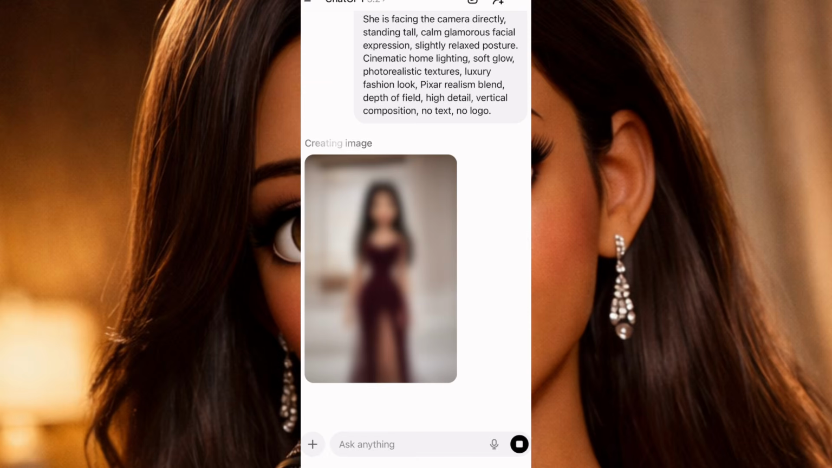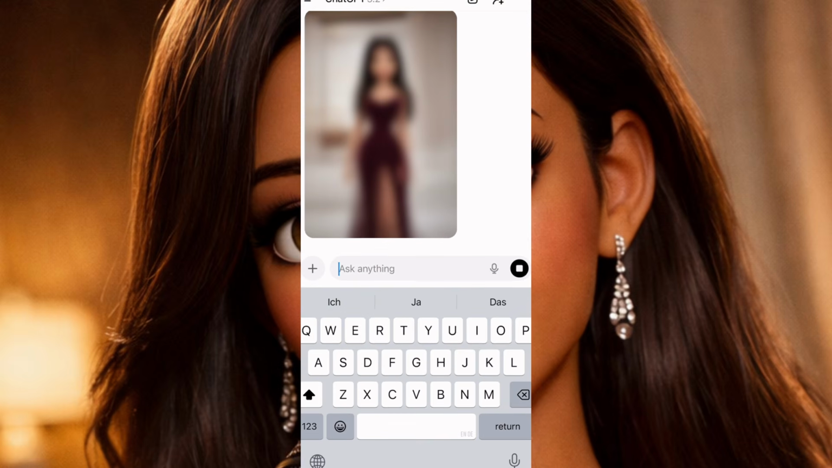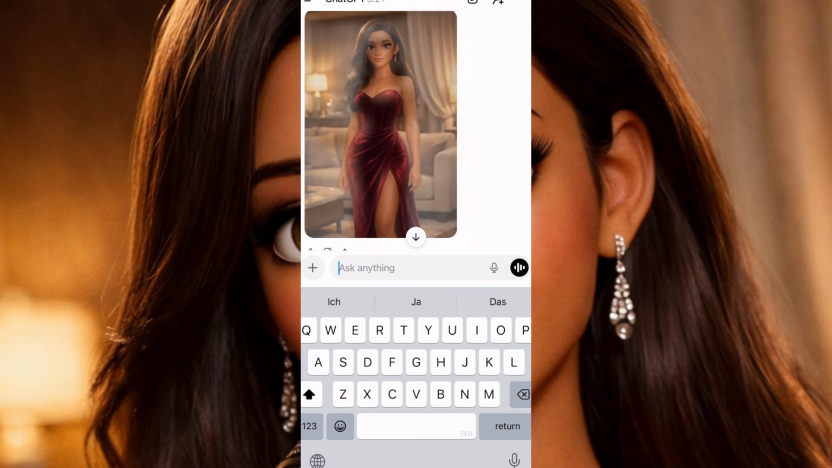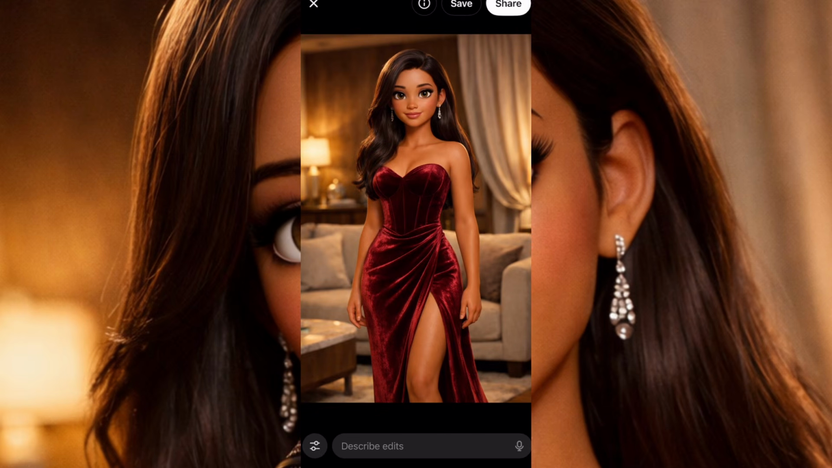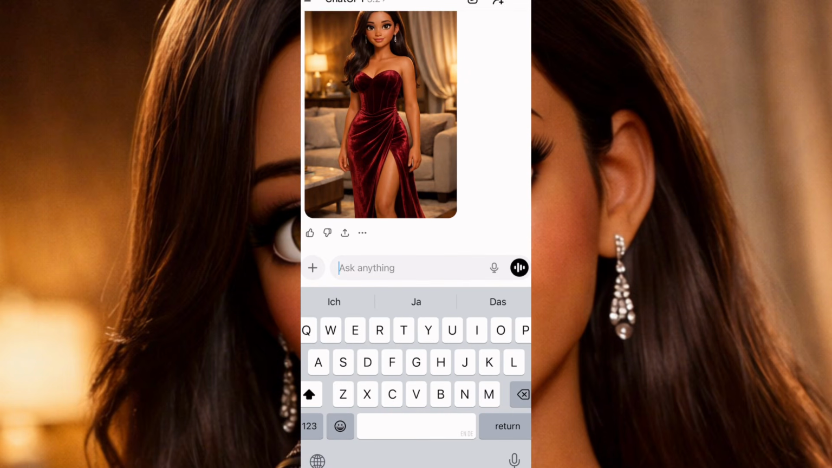So once our image is done generating, I'll just ask ChatGPT to create us a small music. Now you can actually go to TikTok and download music that you like, okay? But since I'm very scared, I don't want copyright for my videos on YouTube, I'll just create my own music. Okay, so this is our character. I'll save that. Very beautiful character.